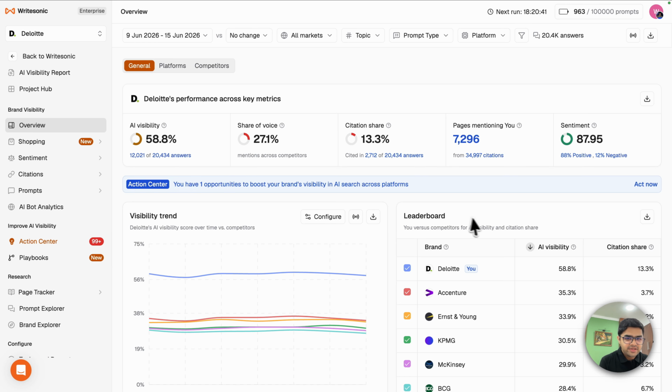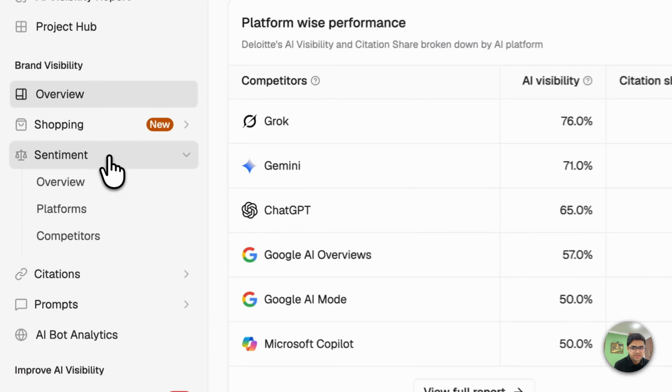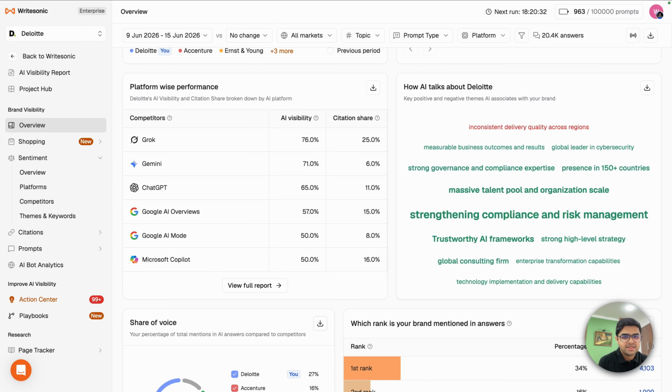The next thing, of course, as I talked about, there's sentiment data here. You can go to the sentiment page. There are multiple subpages here to go into the very depths of sentiment itself and see the exact answer, the exact keywords, where it is positive or negative.